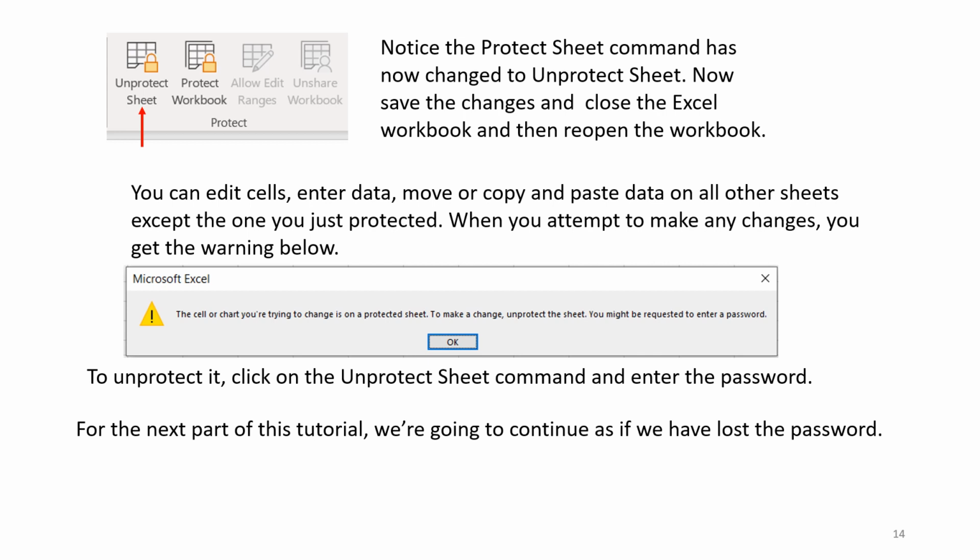Now save the changes, close the Excel workbook, and then reopen the workbook. You can edit cells, enter data, move or copy and paste data on all other sheets except the one you just protected. When you attempt to make any changes, you get the warning below. To unprotect it, click on the Unprotect Sheet command and enter the password. For the next part of this tutorial, we're going to continue as if we have lost the password.